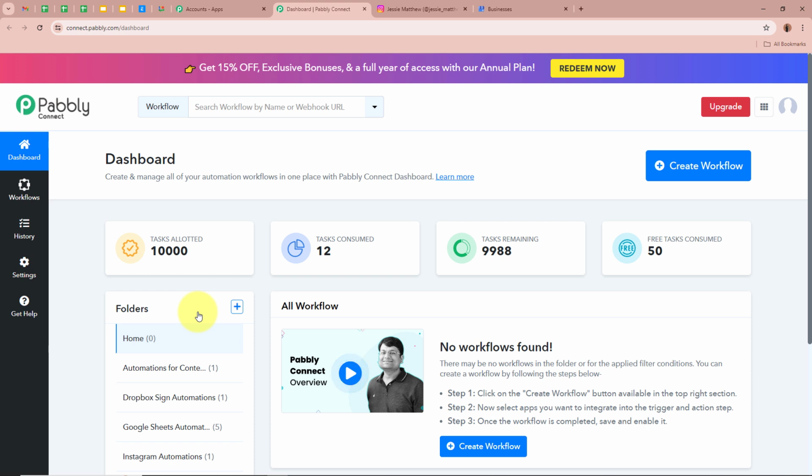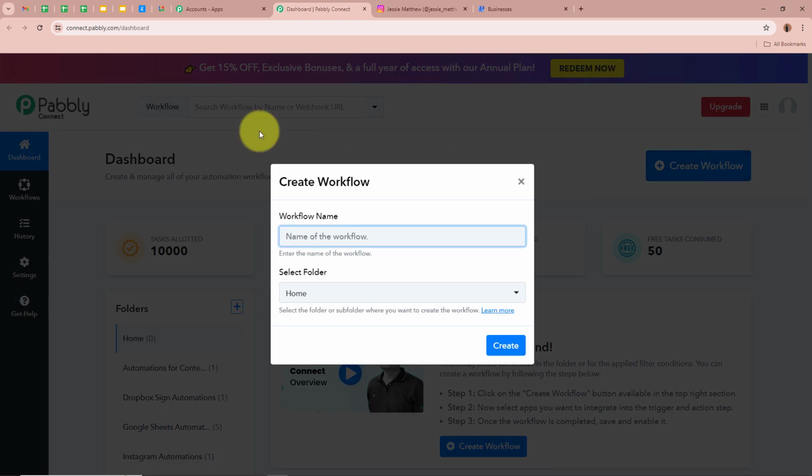In order to start an automation process in Pabbly Connect, we need to create a workflow. For that, click on this top right corner button right over here that says Create Workflow. A dialog box is then going to appear which is asking for a workflow name. So I'm going to give a name to my workflow as How to Create Google Business Profile Post from Instagram. So this is the name that I want to give to my workflow.